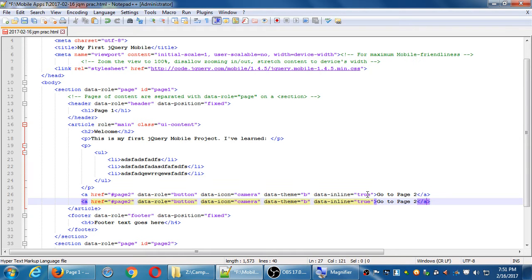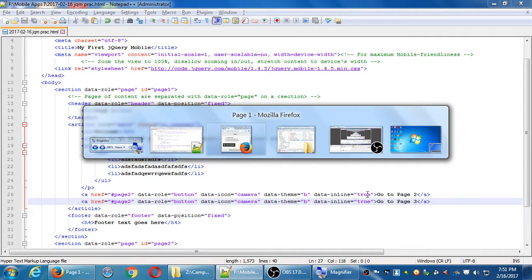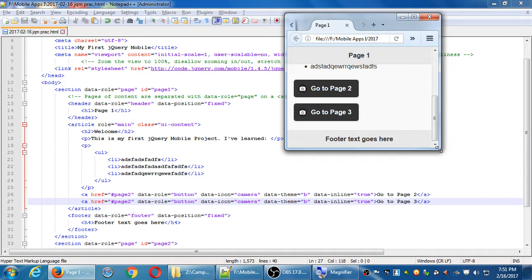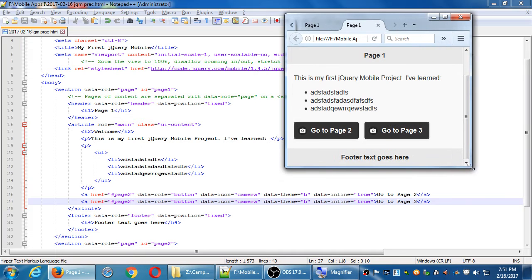Just to show you better. Say that again. If it will be two buttons, all of them are supposed to have the command data inline true? Exactly. Next to each other. That's what I just did here very quickly. You don't have to do this. I copied and pasted. Go to page 3. There's no page 3, but I made a new button. They're both set to true. They exist on one line.